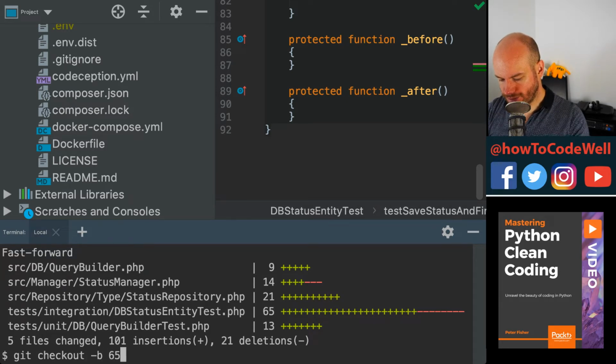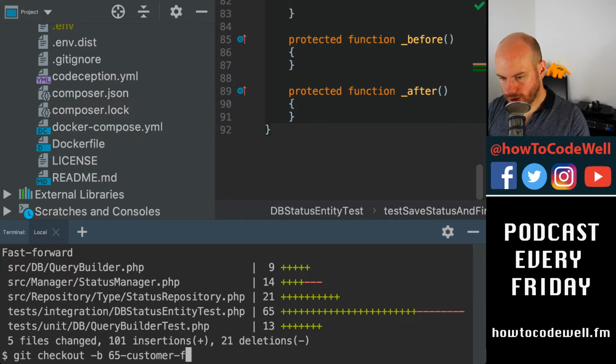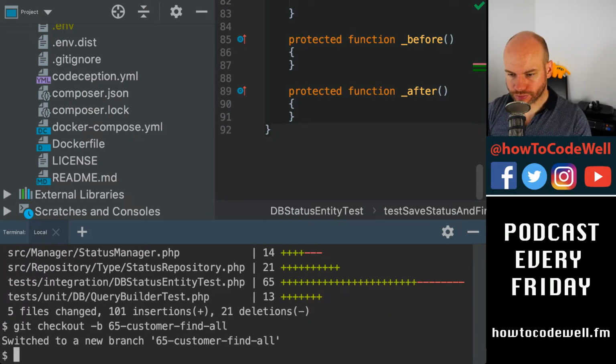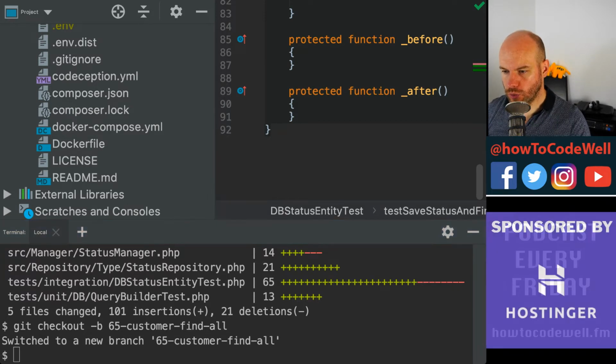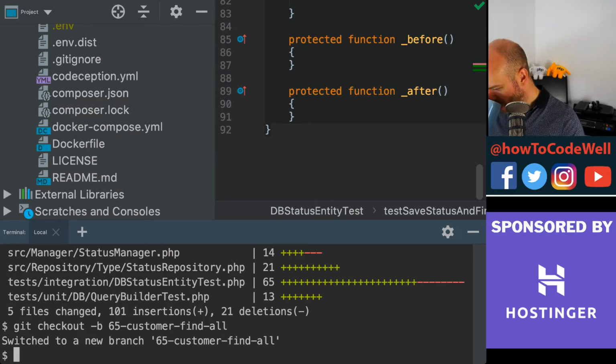This is 65. This is customer find all. There we go, find all. Good. Okay, with that done, I'm going to just grab a sip of my tea. Sufficiently brewed. Okay.